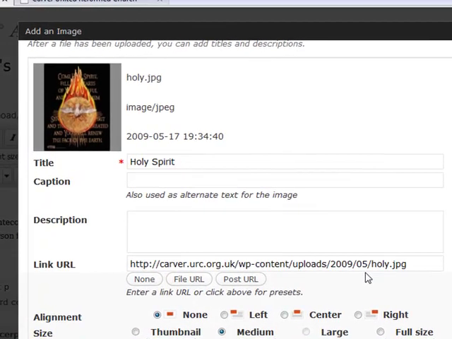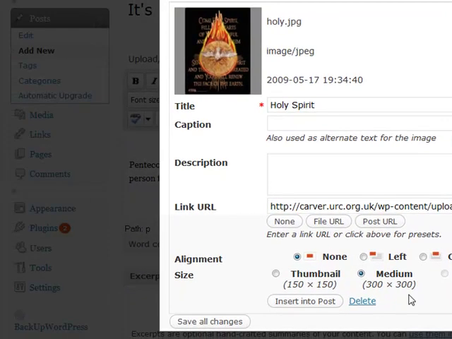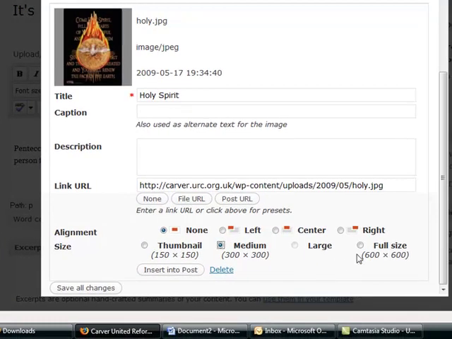This is the URL, the address, on the web where this image is going to be stored, and you'll see that it is in the Carver WordPress content uploads 2009 May folder, and it is called holy.jpg, JPEG, remember? JPEG format. Now here's a really interesting feature of WordPress 2.7.1. I can display this same image in a number of sizes automatically created for me. I can select a thumbnail and it will be a small square 150 by 150 pixels, medium 300 by 300, full size 600 by 600.